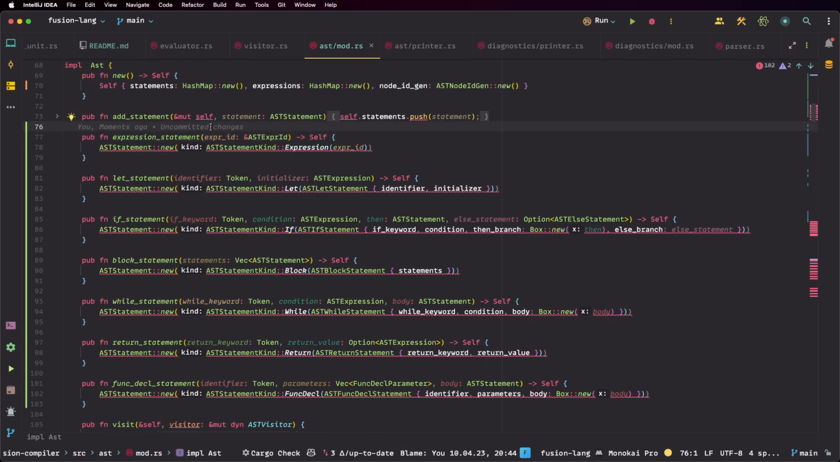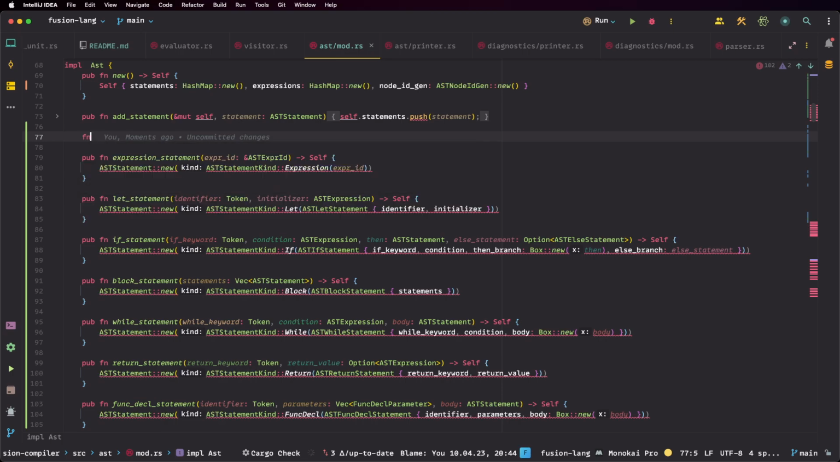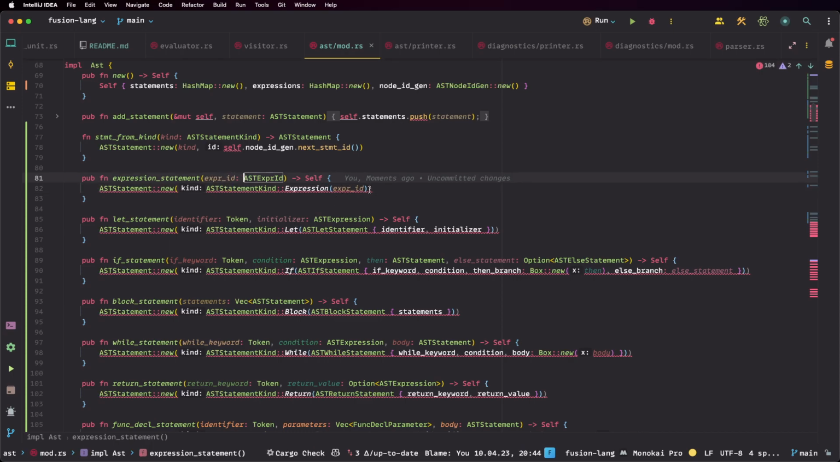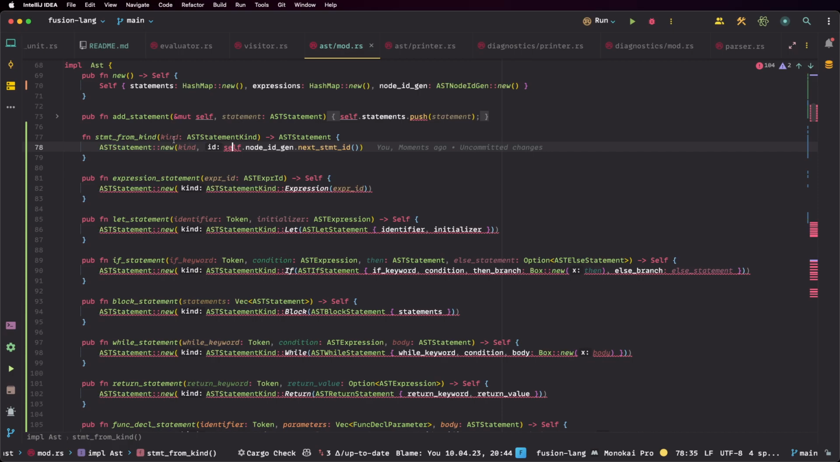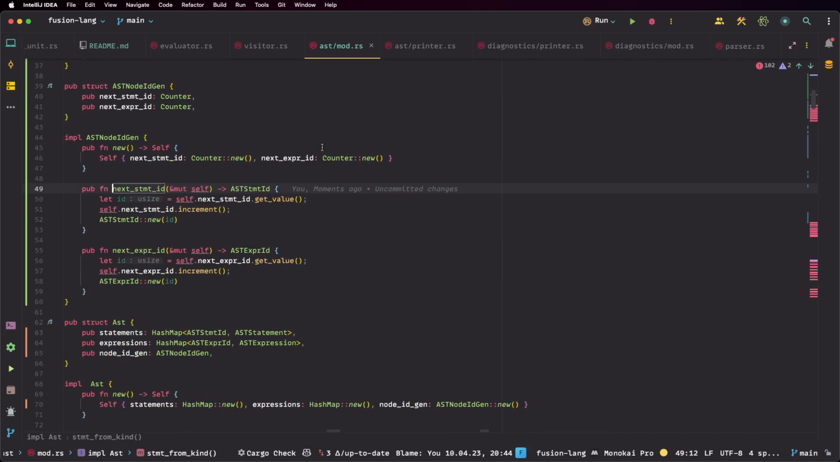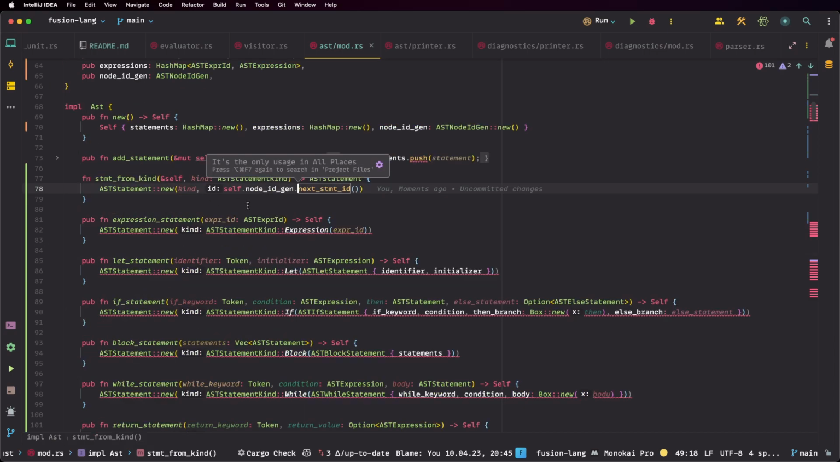I think what we could do is write ourselves a little helper method called statement from kind, where we just pass a statement kind and return this, just generate a new ID, right? And what we can actually say here is, okay, we need this ID, and we can say statement from kind. This needs to have a reference to self, I guess. Cannot borrow, yeah, as mutable next to ID. Why do you need a mutable reference? That's not correct. So now this works. Cool.